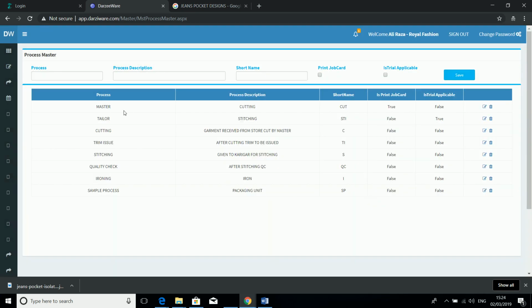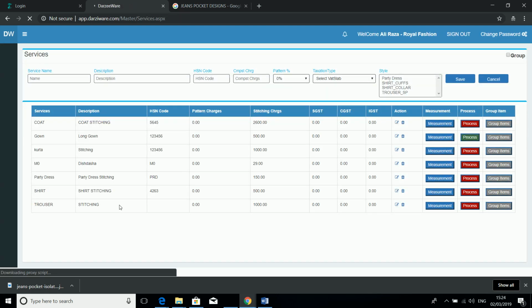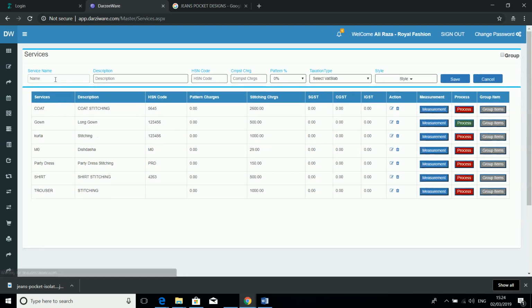Once your process is saved, what you have to do is get into stitching item creation, and this stitching item creation you can create in this way. For example, I'll put a name here, sample service. It's a stitching service basically. So I'm saying that stitching of sample item.